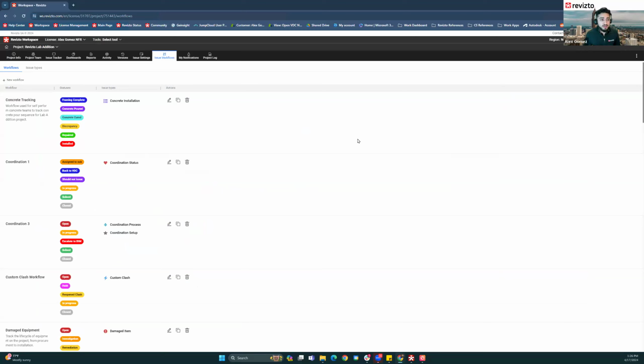All of the setup for custom statuses is going to take place in the Revizto workspace of the project. We have a new tab up here in this ribbon for issue workflows, and this is where we're going to be adding those new workflows. When you're starting off, you're going to see the standard issue type: open, in progress, solved, closed. That's all that will be in your project. We can begin adding new ones from here.